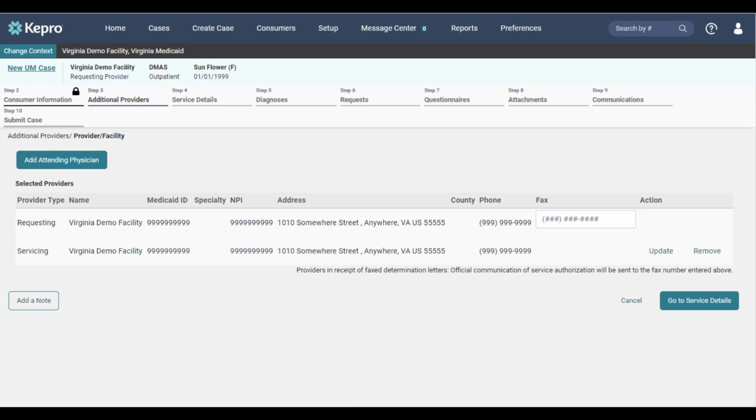You are now in an unsubmitted request. There is no Save button. The system will automatically save your progress as you enter information into the record. We are currently on Step 3, which is Additional Providers. Here you can add an attending physician if applicable, and you will see the requesting provider and the servicing provider. You will first enter the fax number for the requesting provider.